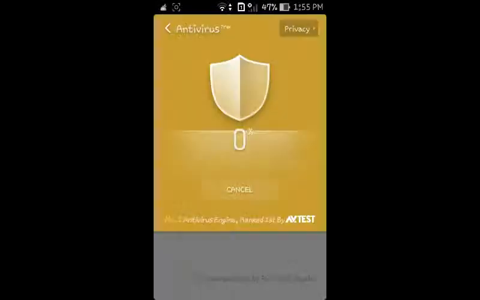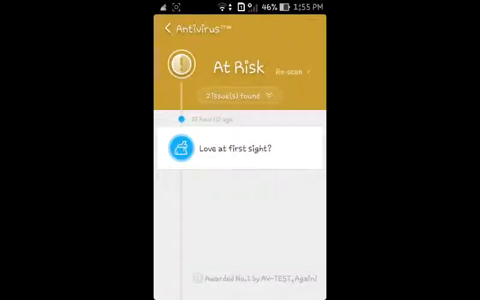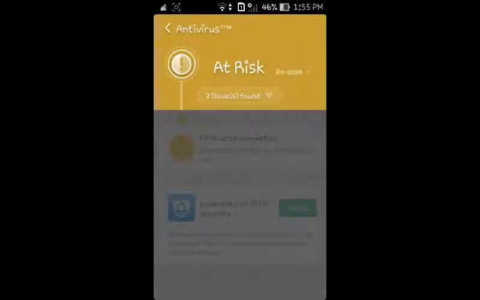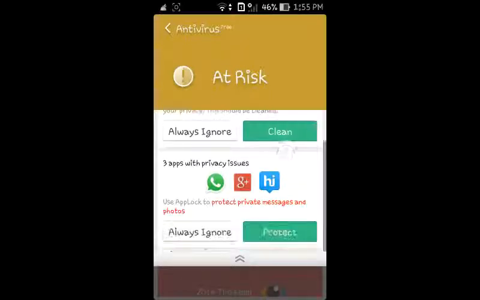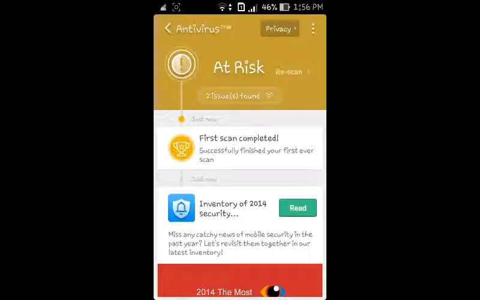Okay, so it just scans your phone and tells you what things you have to do to increase your privacy. Okay, so it says you have to clean your browser history and app lock to hide the private messages, etc. So just promoting their new apps. Woo! That was a bit heavy.